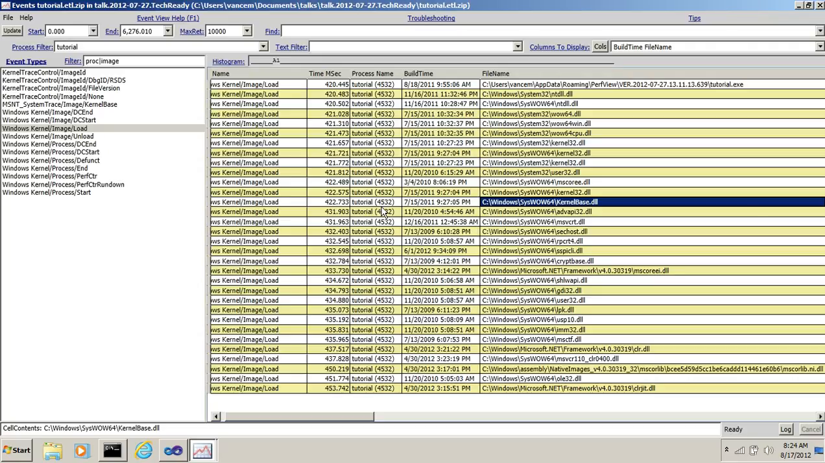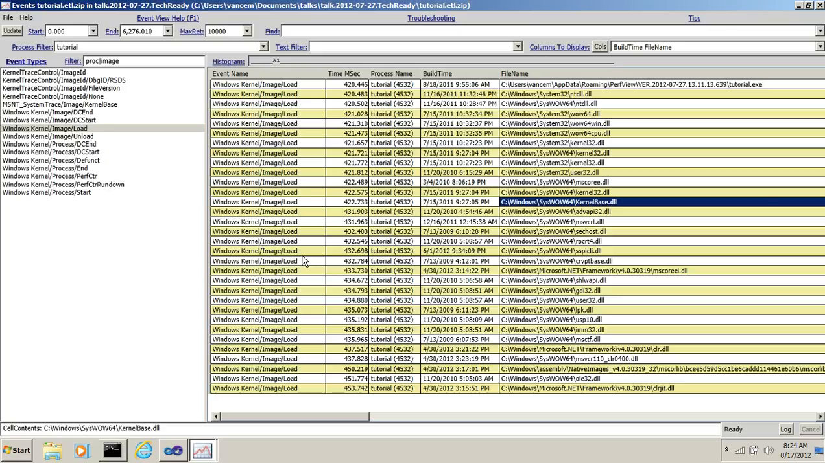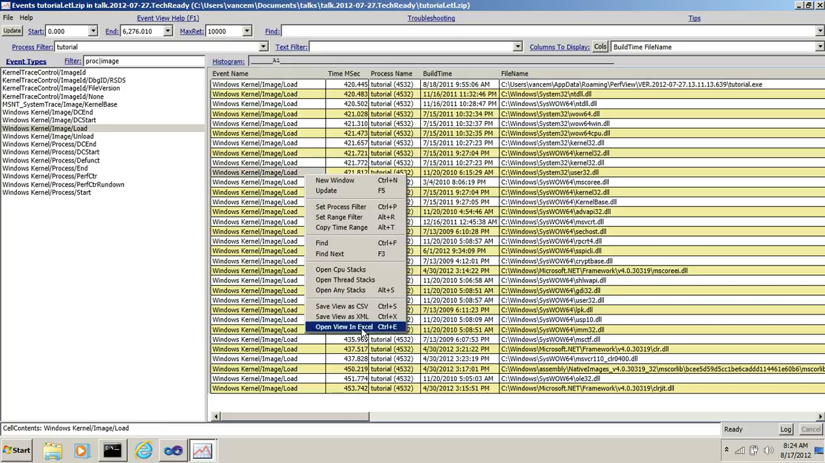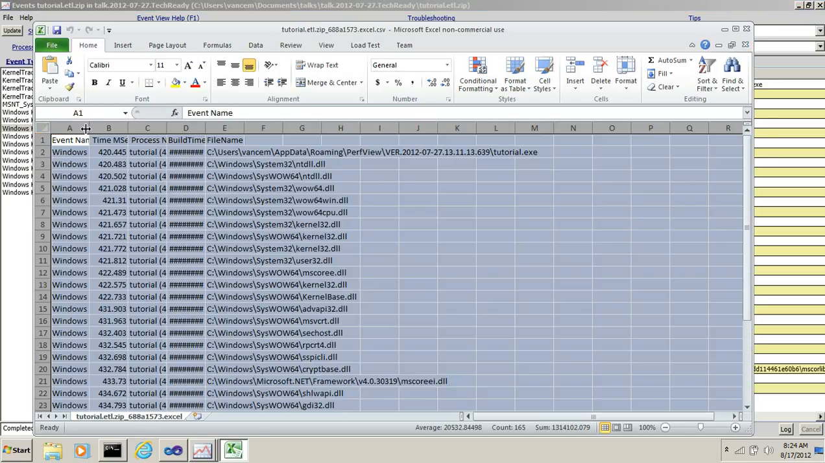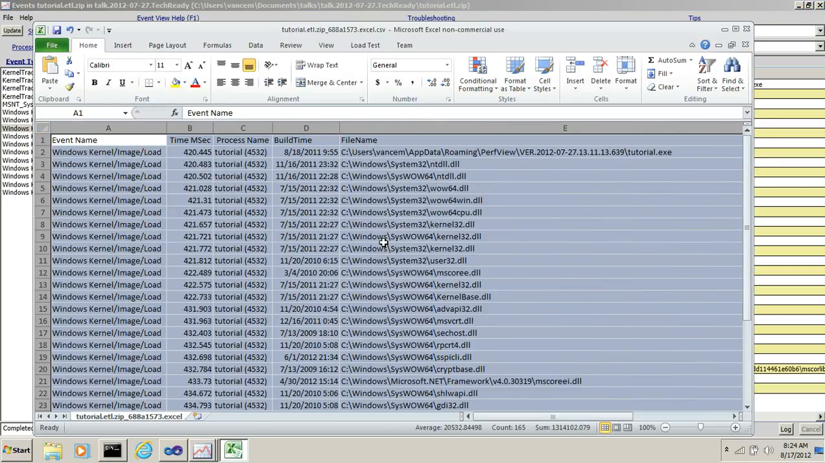But if you have a lot of data, cutting and pasting is probably not the thing that you want to do. If this were thousands of events that you wanted to analyze in some other tool, you probably want to either open the view as a CSV file or an XML file, or you could just open it in Excel, and that's what you can do here. And if I do that, I can see that I get all of the data in that view in Excel, and again, I can do anything that I can do in Excel from that point on.